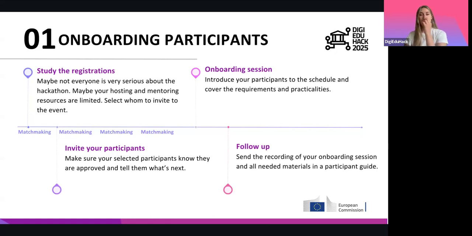We're going to show you an agenda example of that session as well. It includes some parts with the participants and the mentors, and then some parts only for the participants, but I'll show you in a slide. And then after the session is done, we recommend you to follow up with the teams by sending the recording, any other materials that you need, a participant guide, making sure that the teams know how to contact you if they need help, so that they're all set for the actual hackathon event.